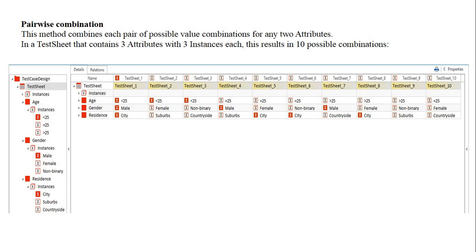This is the pairwise combination method, and we mostly do not use it because we already have the all combination, the orthogonal and the linear. This pairwise one is hardly used by any project I have heard of. But you can use it when you want to create a combination with the pairwise, right? This method will create and combine each pair of possible values with the two attributes, right?